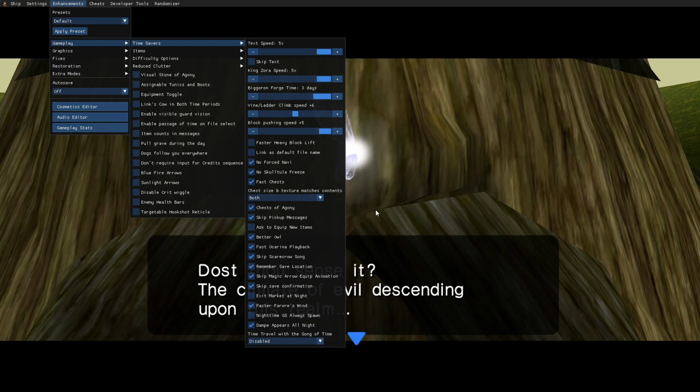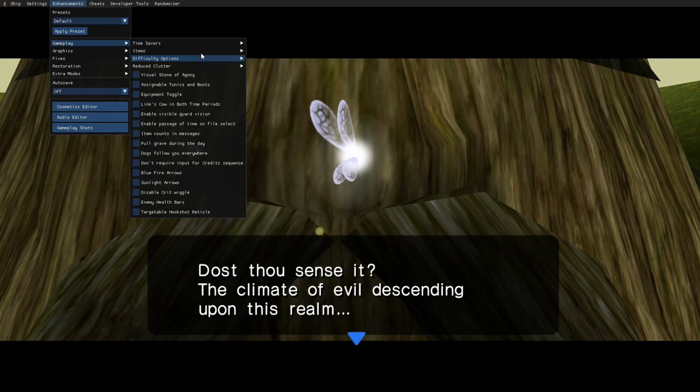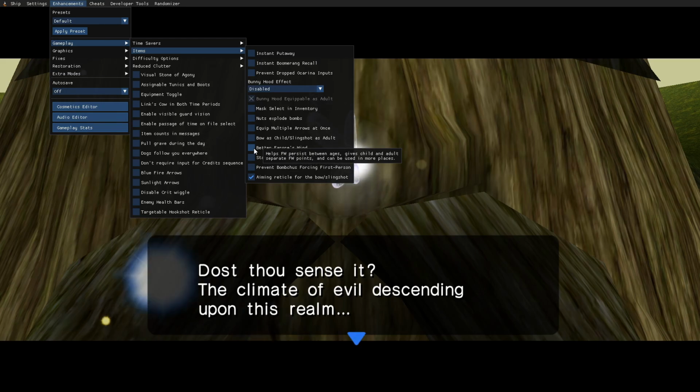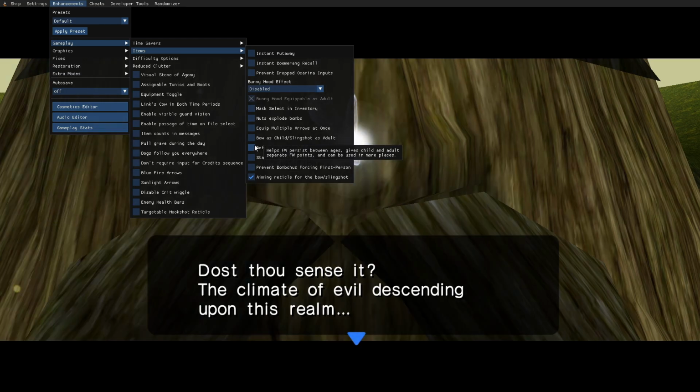Dampe all night. There's a weird thing with Dampe. He only shows up at 10 p.m. So literally, you have to wait a minute or 2 minutes before you enter the graveyard, not Kakariko. I can't remember the name of the town. I'm such a fan of this game. But before you enter the graveyard, it has to be after 10 p.m. or Dampe is not on duty.